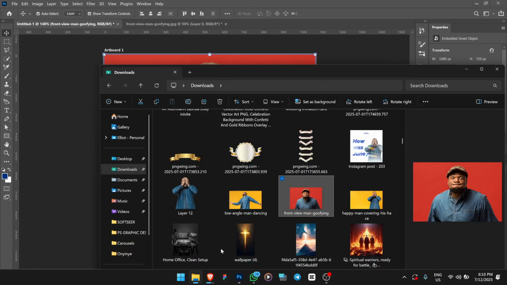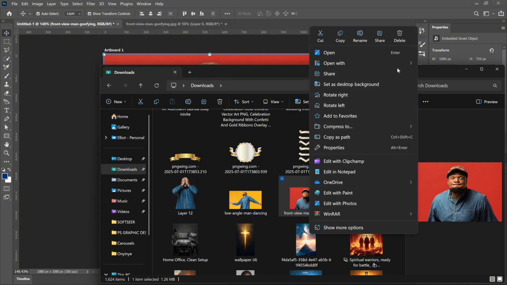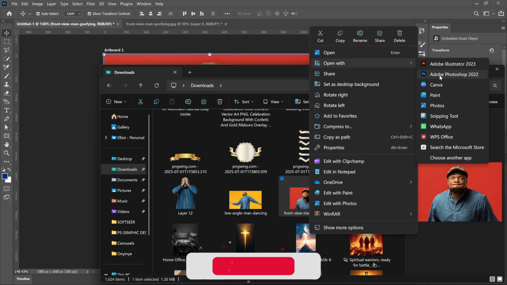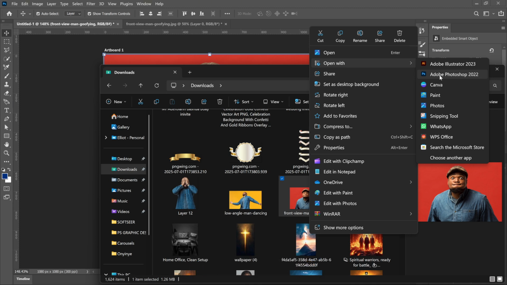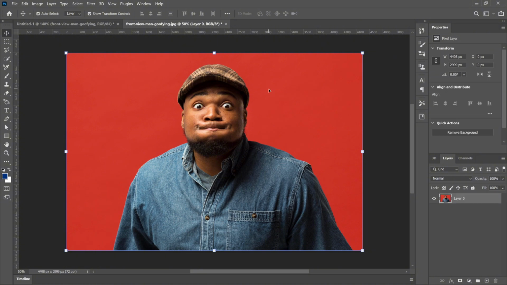Let's go down to the picture again, and you right click. After you right click, you see Open with. So you just come here and open with Photoshop. I'm making use of Photoshop 2022, depending on you. All right, so open, and it's loaded just the picture alone. It's not creating any artboard for it and the likes. This way I can do quite a number of things with this image.